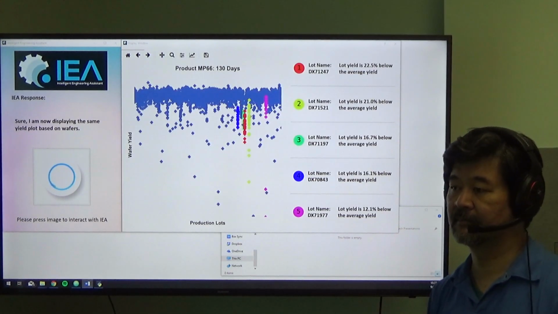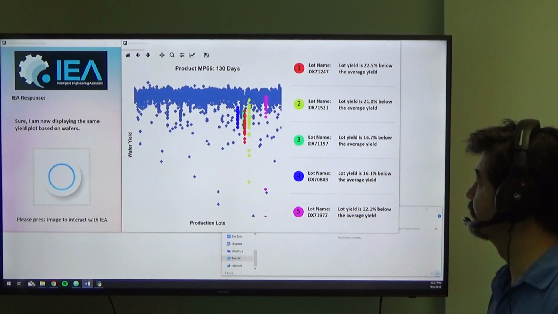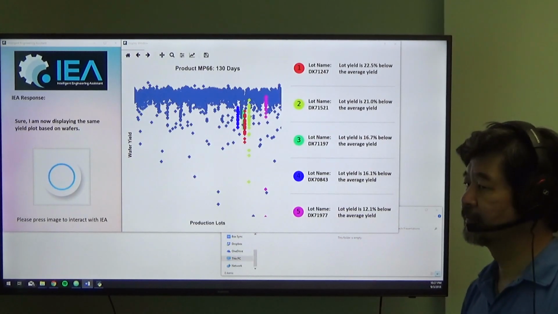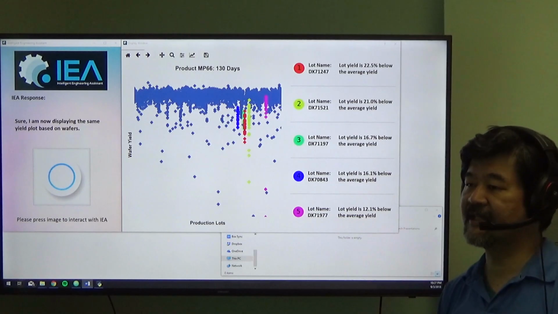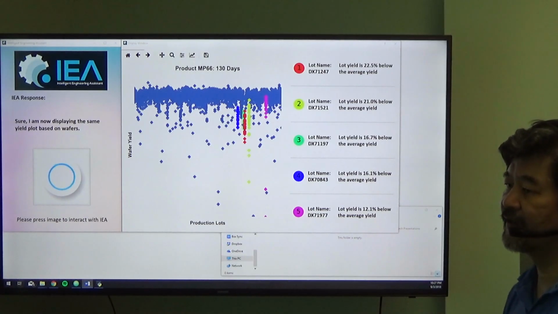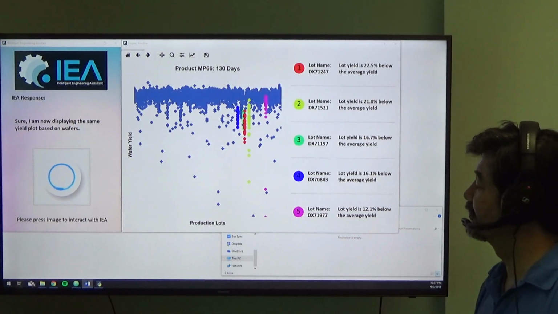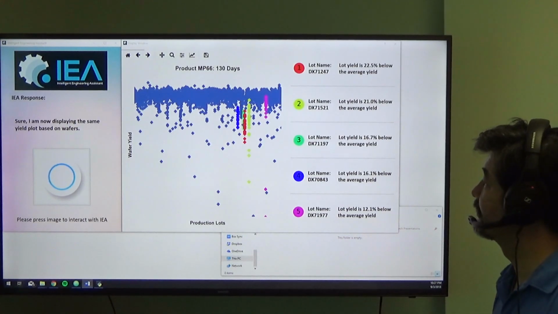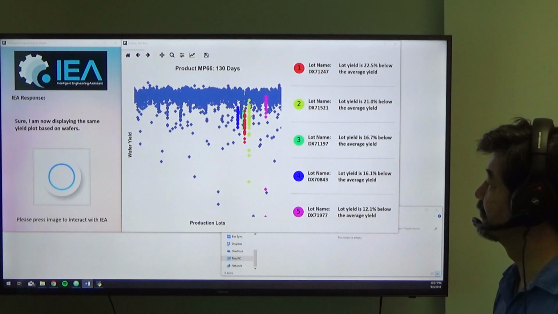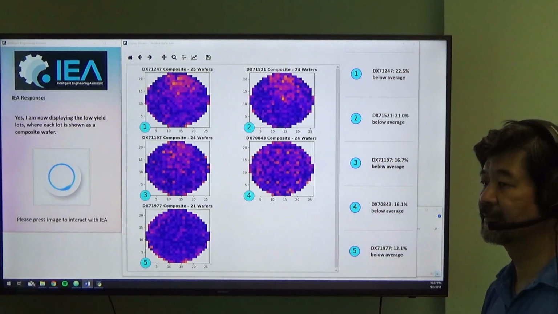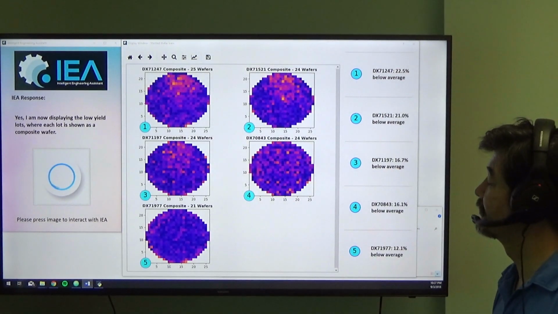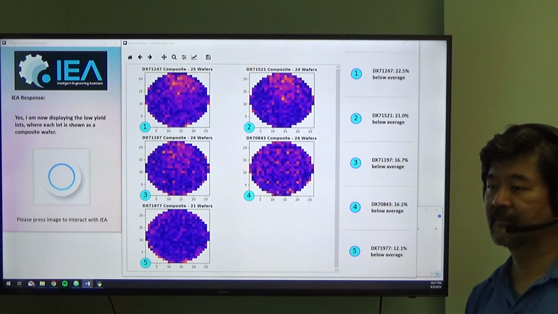Sure, I am now displaying the same yield plot based on wafers. Can you also show me a stack wafer plot for those lots? Yes, I am now displaying the low yield lots, where each lot is shown as a composite wafer.